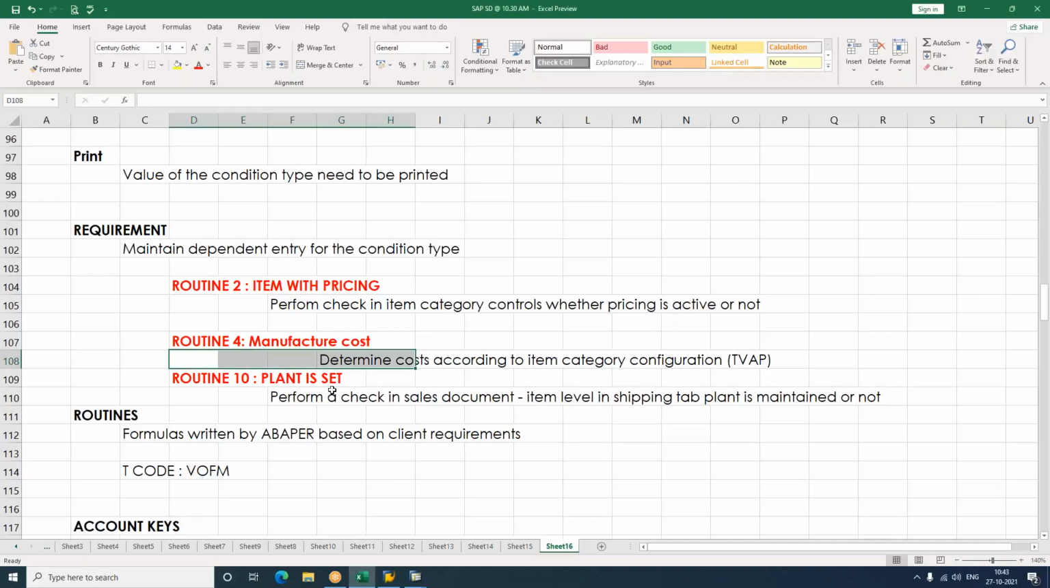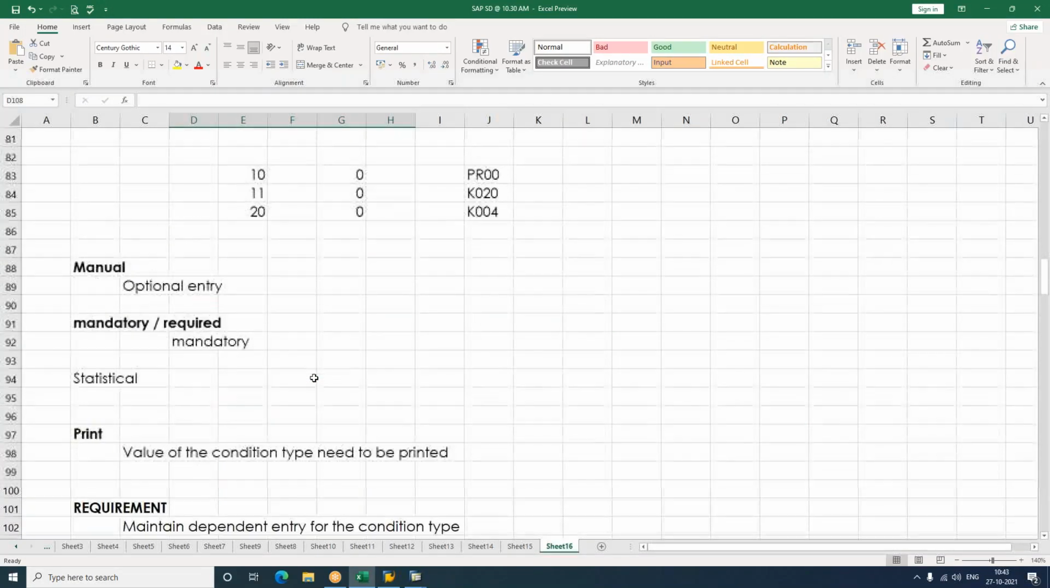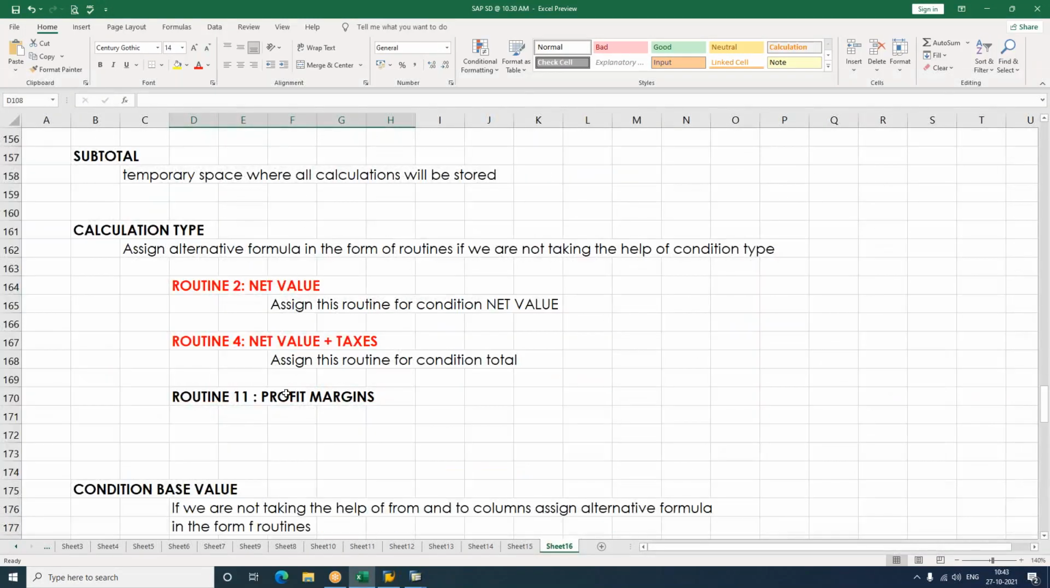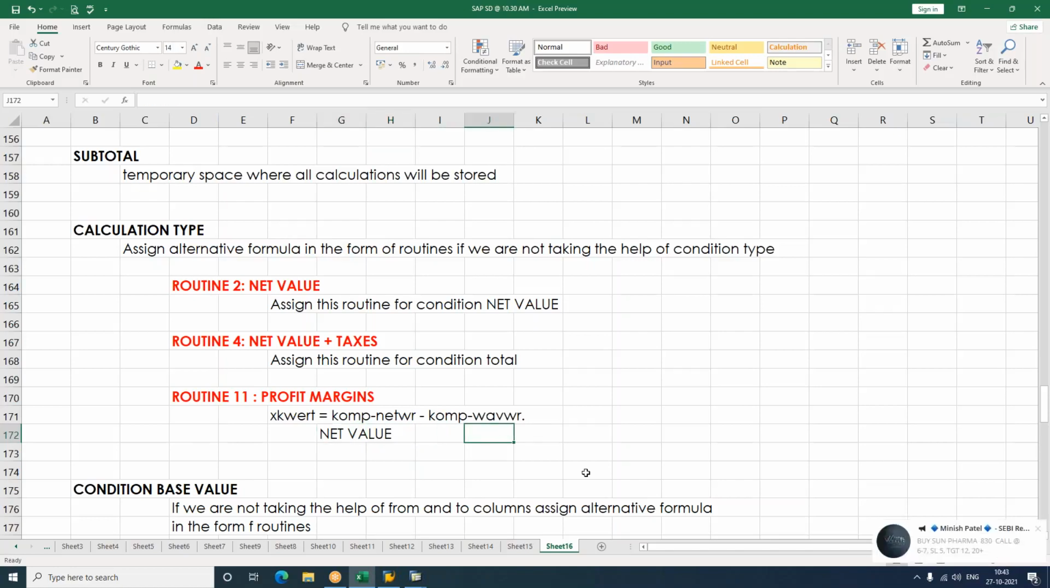Okay, so profit margin is always going to be the difference between net value minus manufacturing cost. With the help of this particular rule, we are telling the system that NETWR is nothing but net value, and WAVWR we call manufacturing cost. This is how we tell the system that profit margin is the difference between net value minus manufacturing cost.